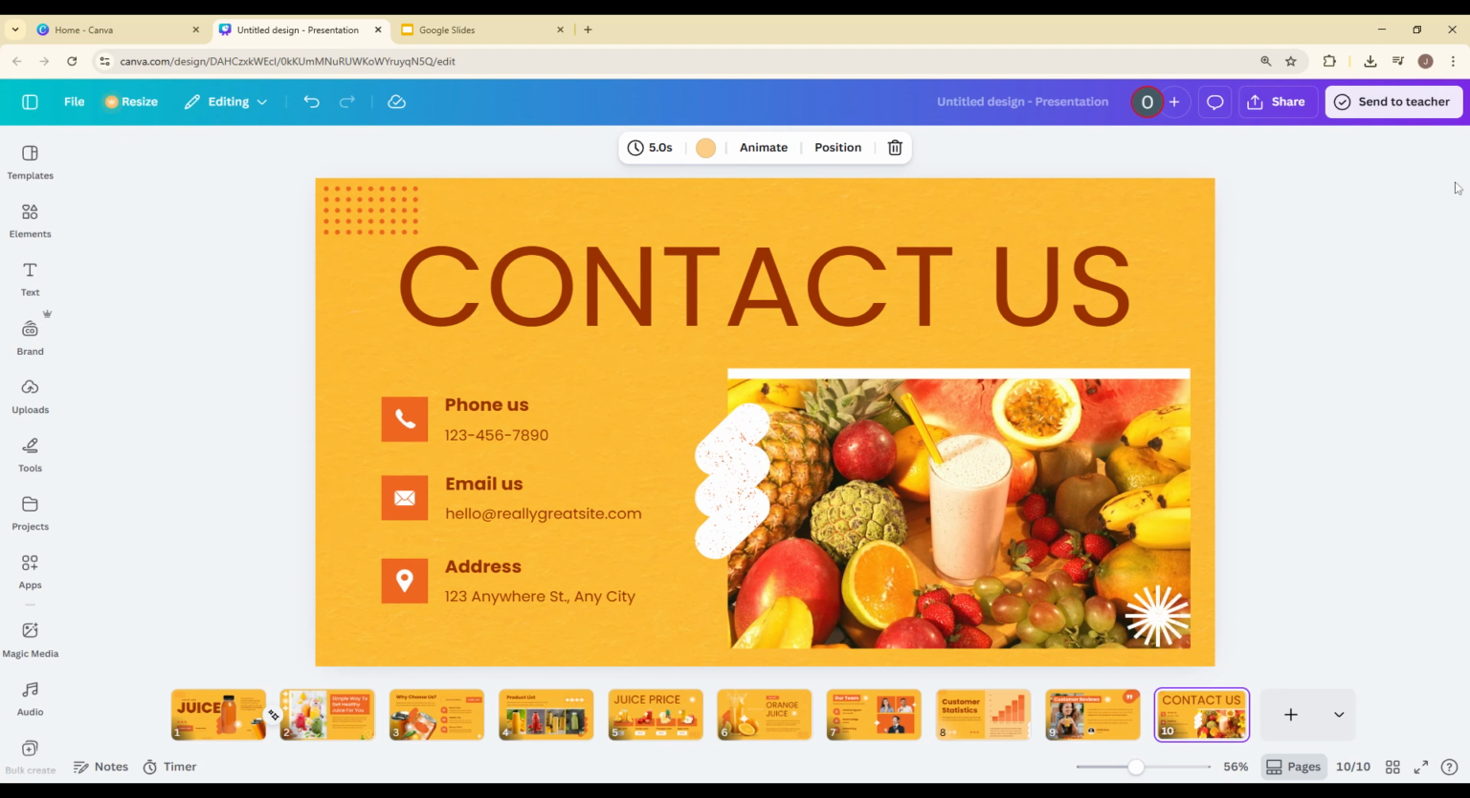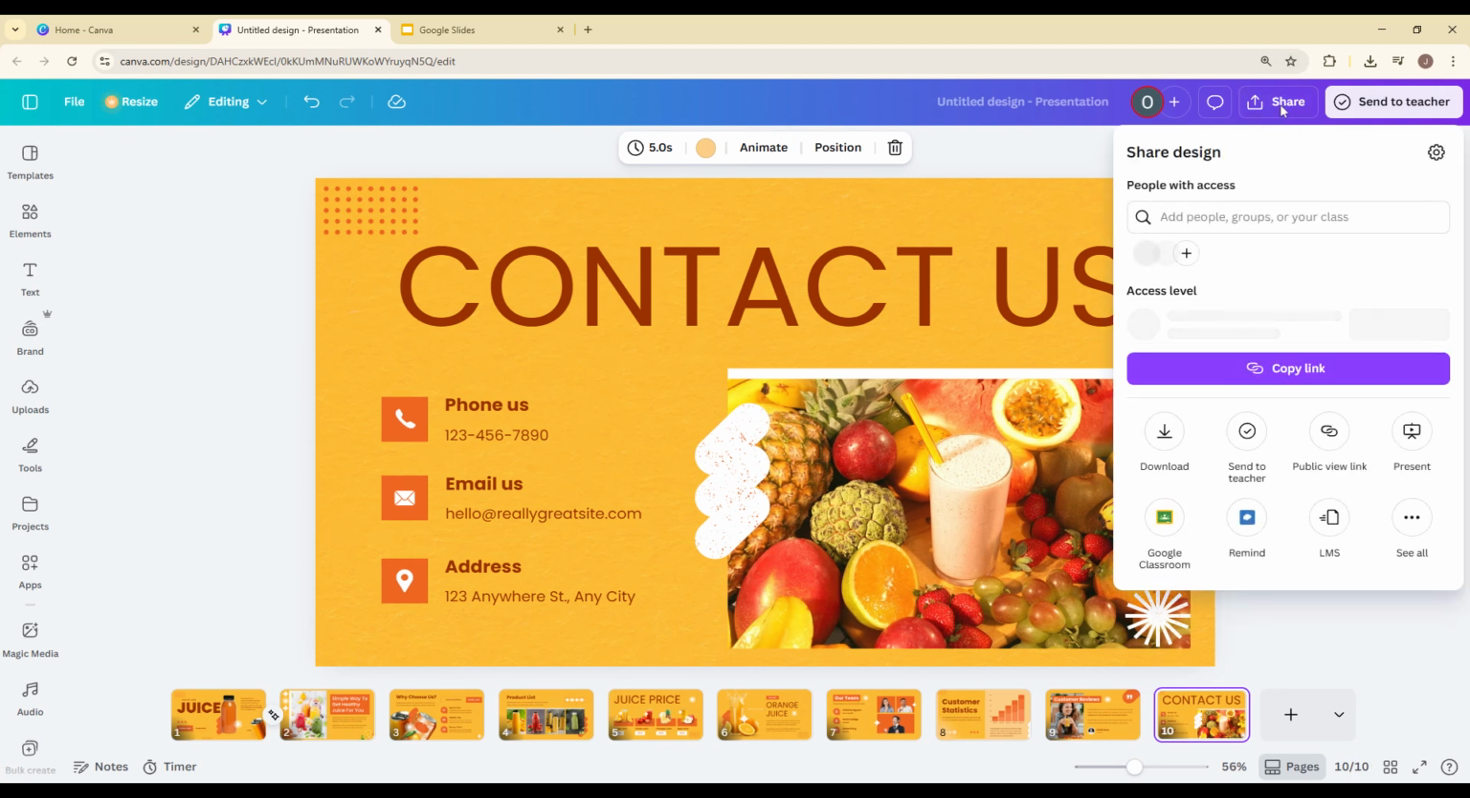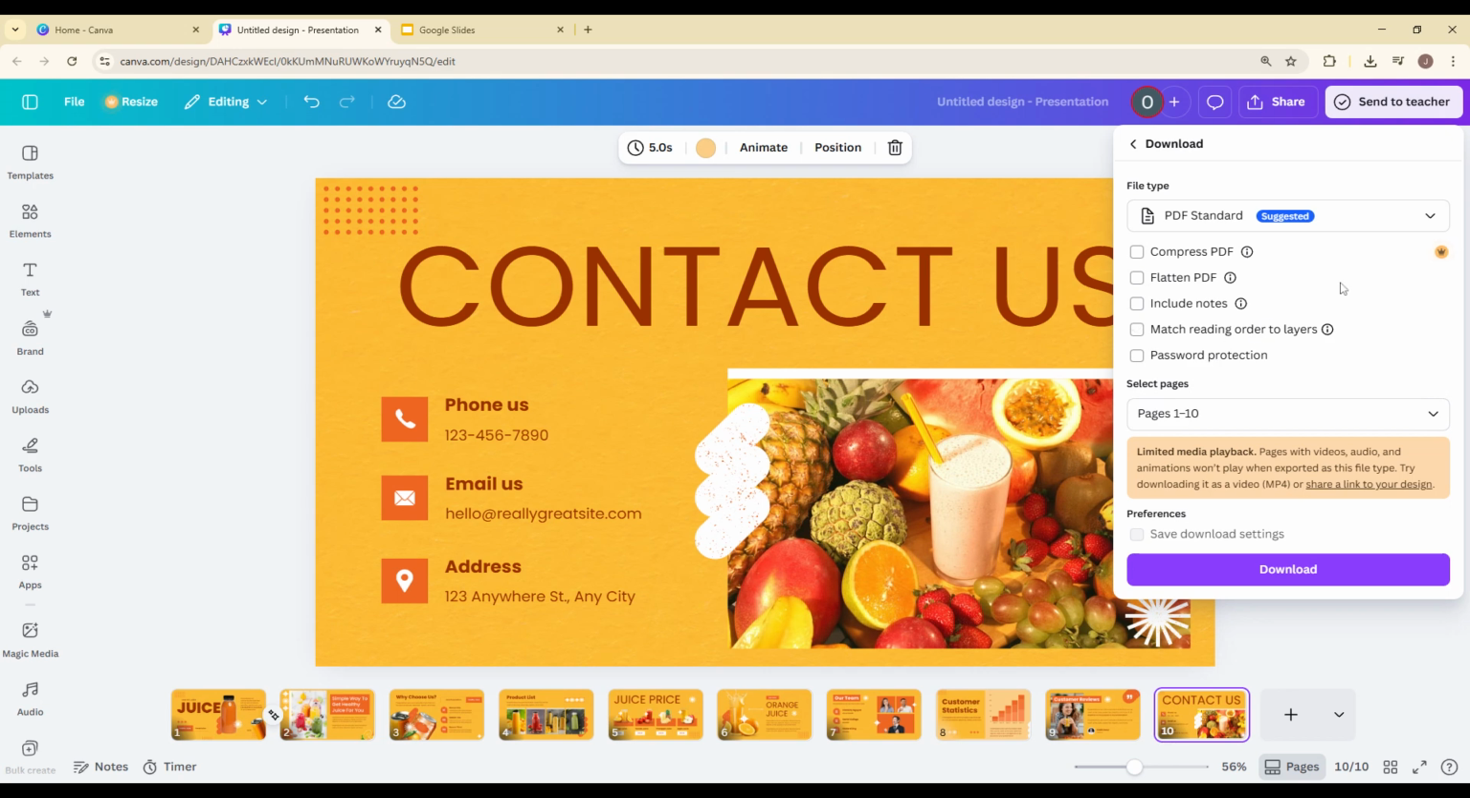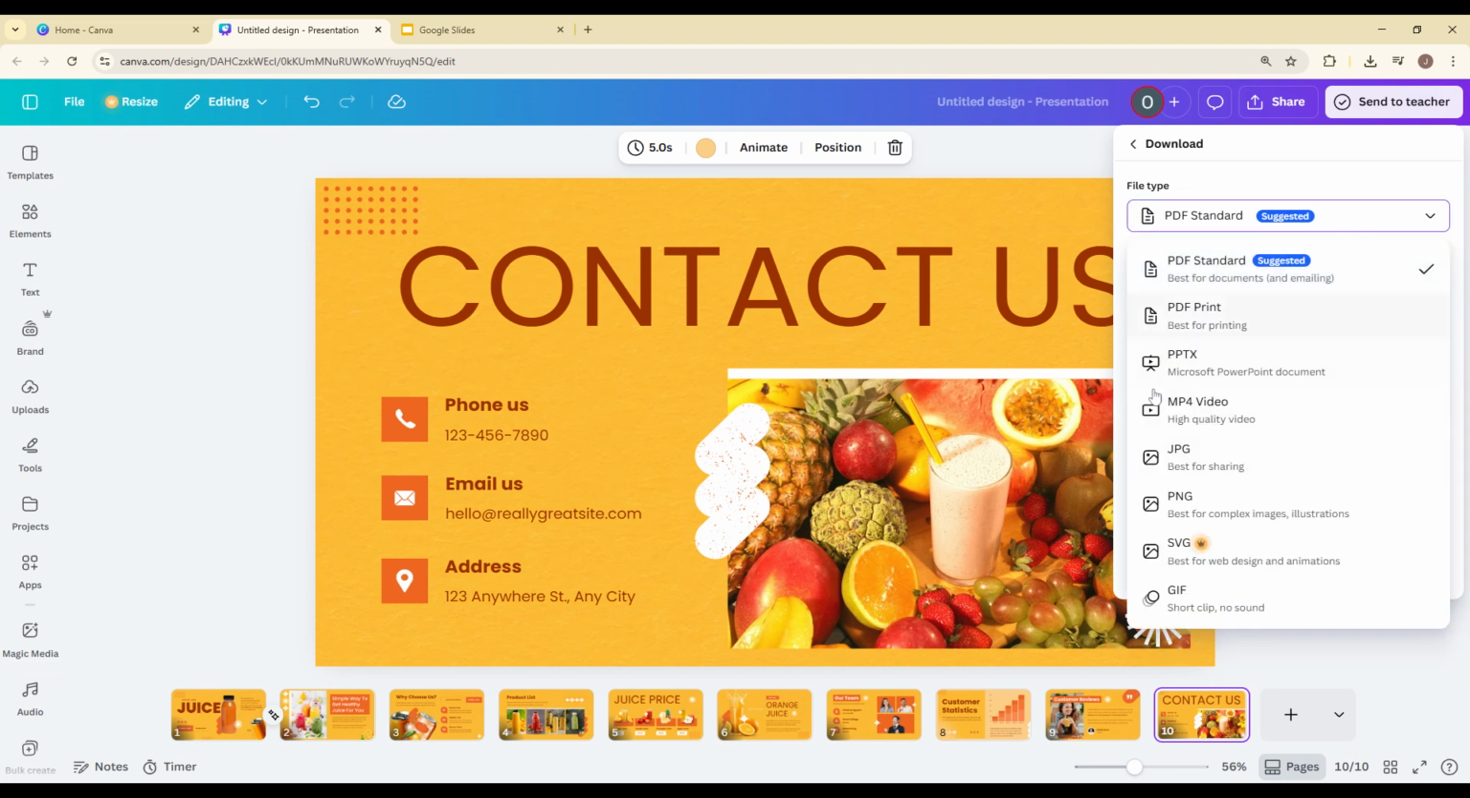Once your presentation is open, go to the top right corner of the screen and click on the Share button. When the menu opens, look for the Download option and click on it. This is where many people get confused, so pay close attention to the next step. In the File Type drop-down menu, you'll see multiple format options like PDF, PNG, and JPG. What you need to select is PPTX, which stands for PowerPoint Presentation.